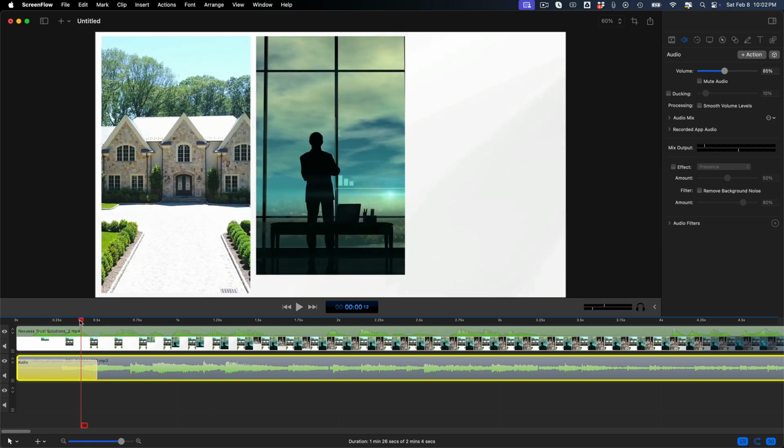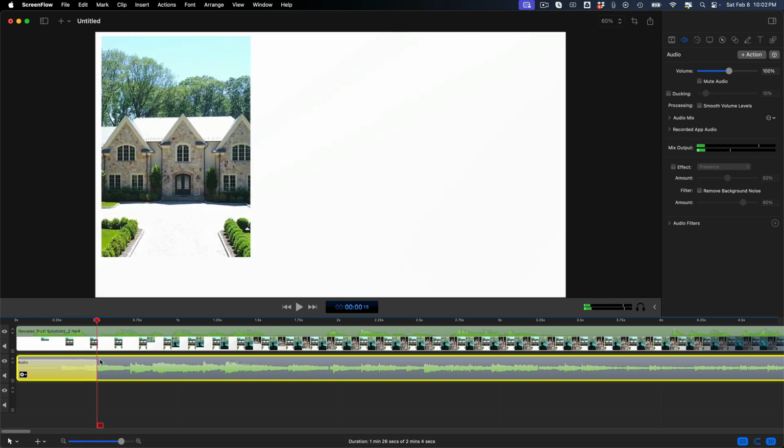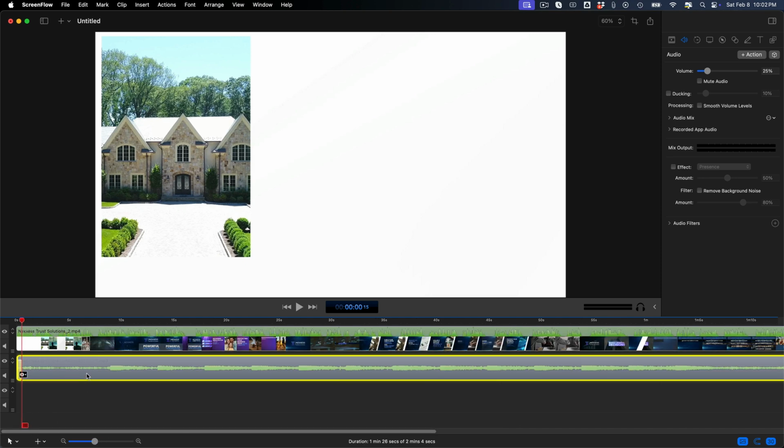You don't even notice it because it's so quick. But at the end of this action, I'm going to make that 25 as well. And that will bring the remainder of the track down to 25% volume.